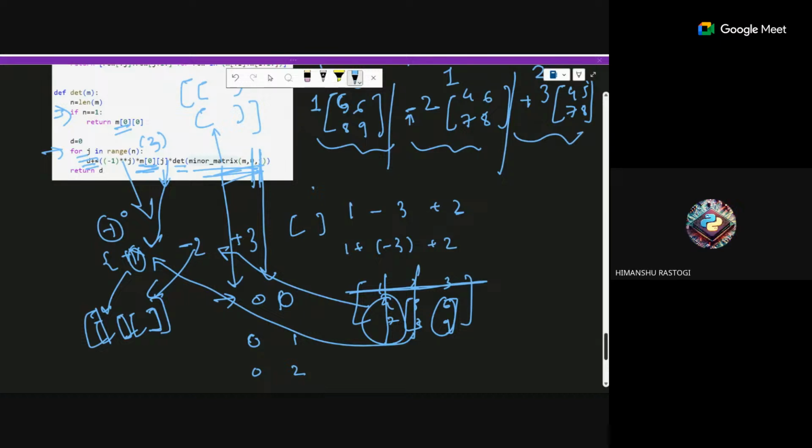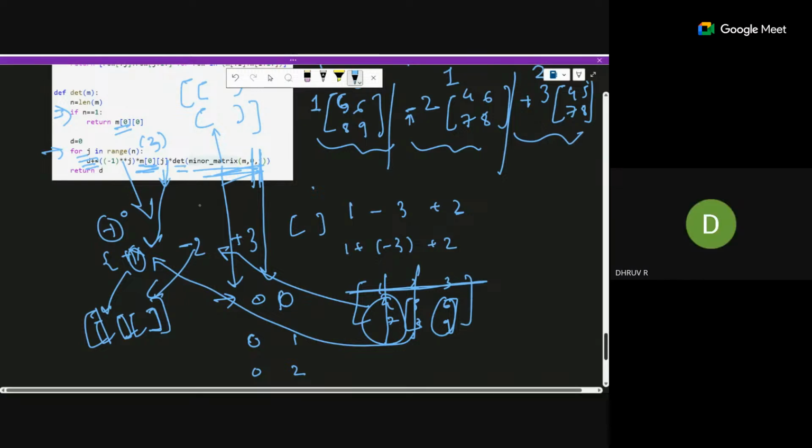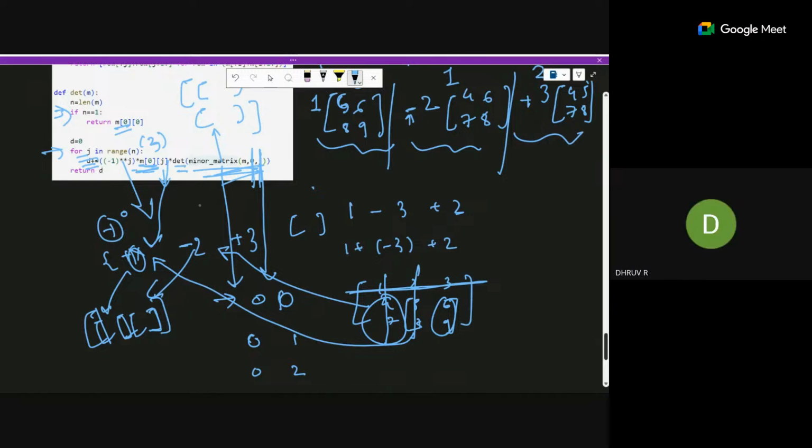Okay. So that is why I'm just multiplying it here directly, that element into the determinant of the 2 cross 2, and we are adding it to the determinant D. So maybe this is the fault in my approach. I was using a direct 2 cross 2 determinant instead of going to 1 cross 1.